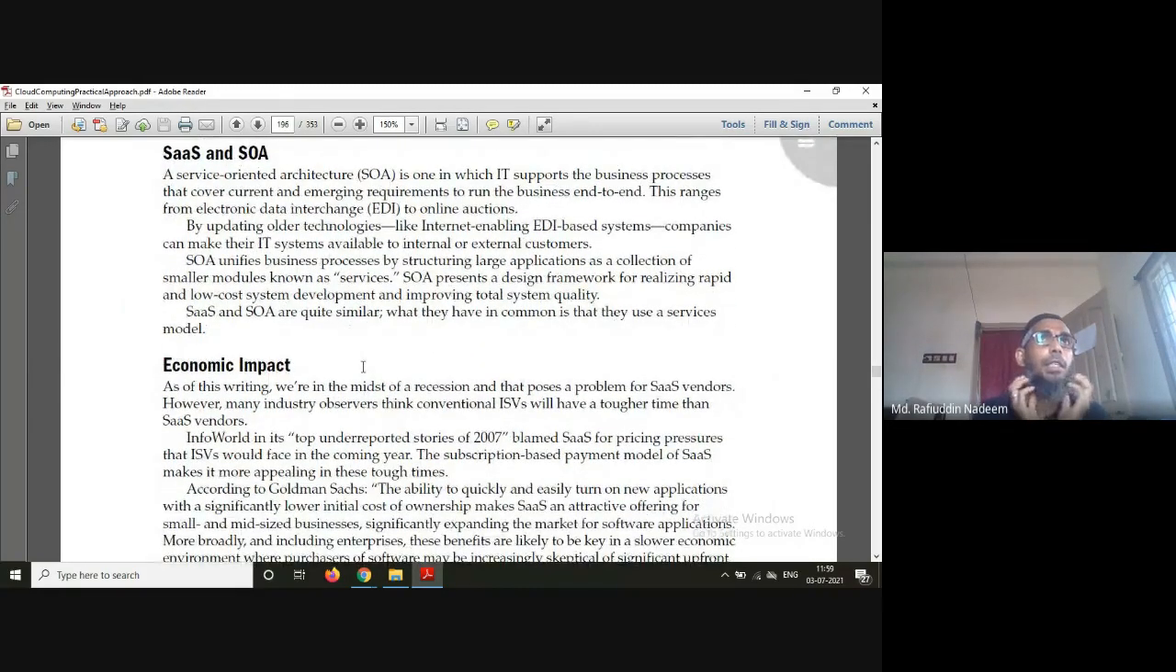EDI we have discussed in our web technologies. It is the electronic form of transferring data, electronic data interchange, where in a standard form the data is interchanged from one machine to another machine. By updating these older technologies, companies can make their IT systems available to both internal and external customers.